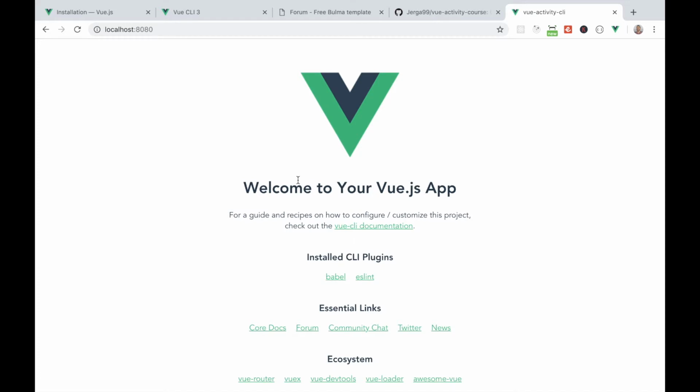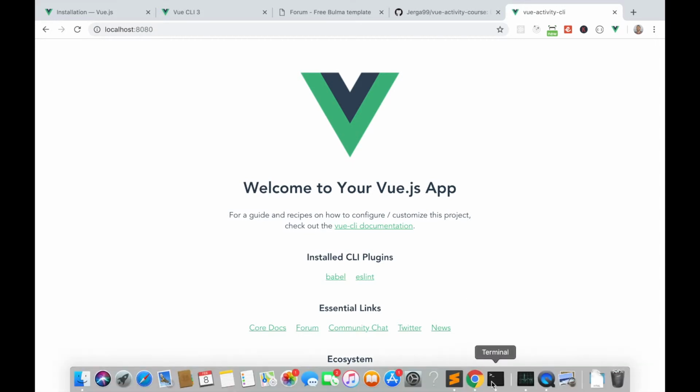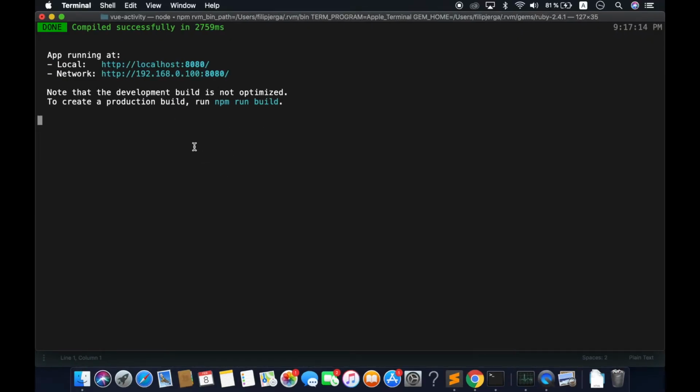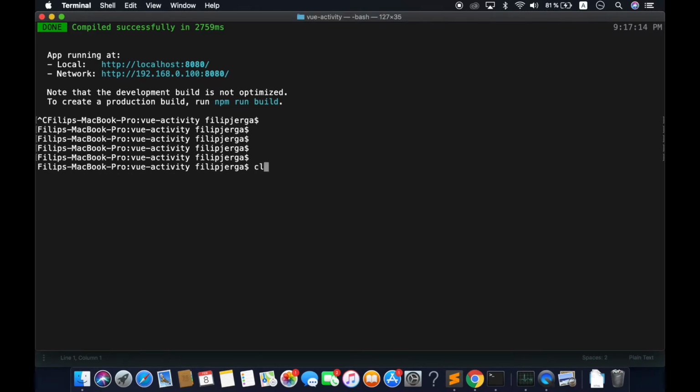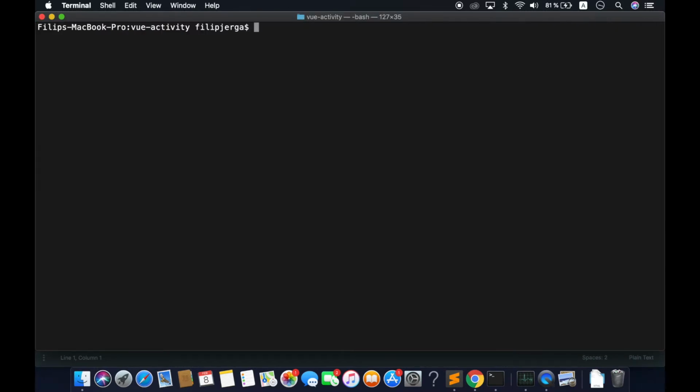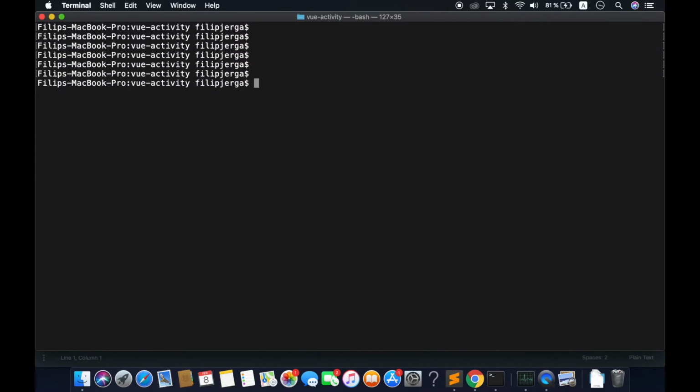So same application as we generated with a Vue CLI. Okay, before we finish this lesson, I will show you one more thing. So let's go back to our terminals. And I will shut down this development server, so Ctrl-C or Command-C to shut it down. And I will clear this text here. And I will show you something.